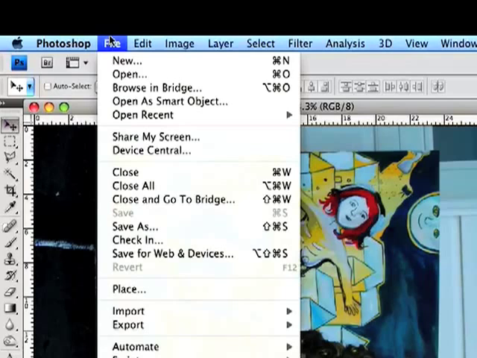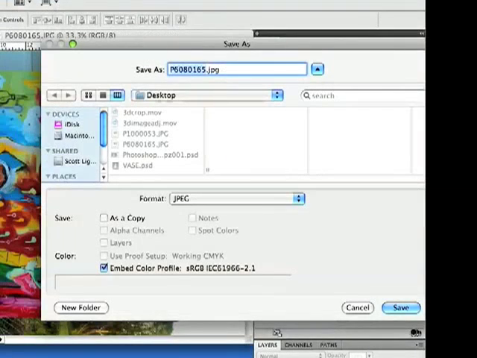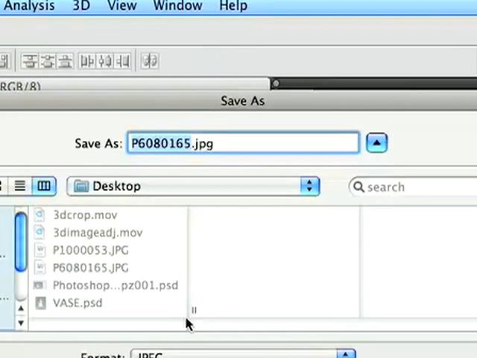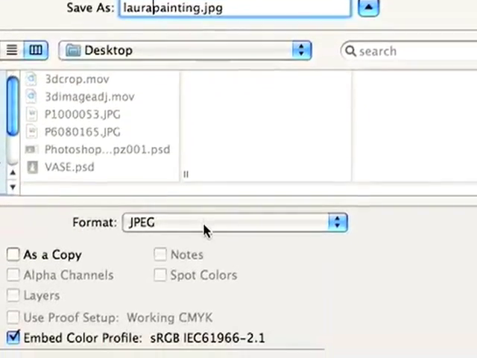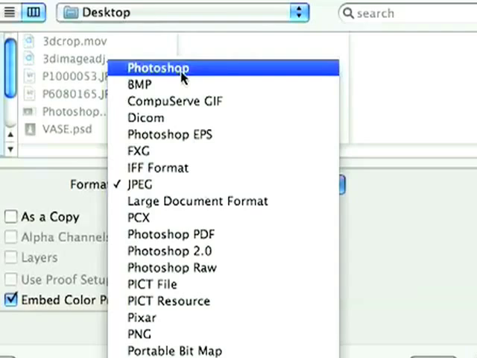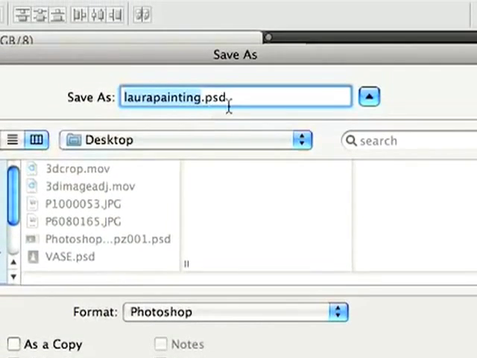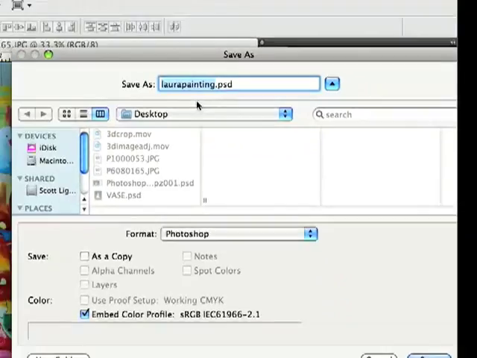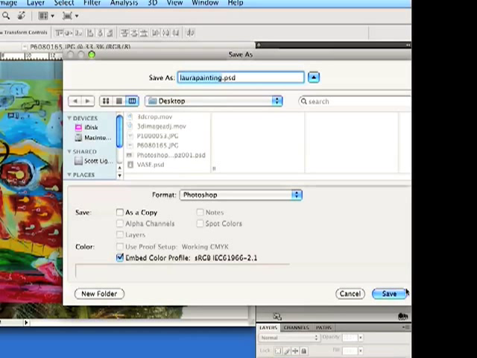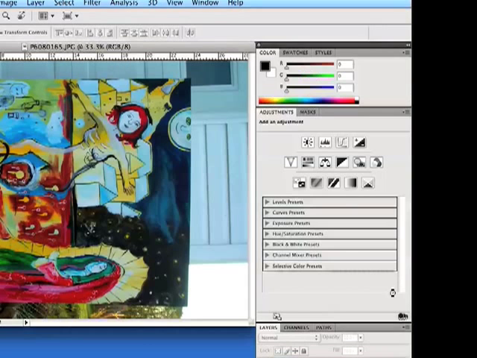We want to File, Save As before we do anything else. And instead of a JPEG, we want to title it first. I'll call it Laura Painting. Then we want to go, instead of a JPEG, Format Photoshop. Okay, then you'll see .psd, and you know you've done it right. You look where you're saving it. I'm going to go ahead and save it to the desktop again, so we know where to find it easily for the podcast. File, Save.